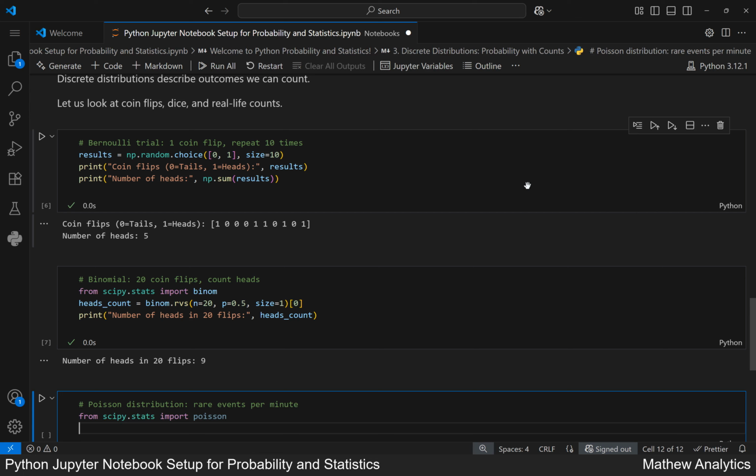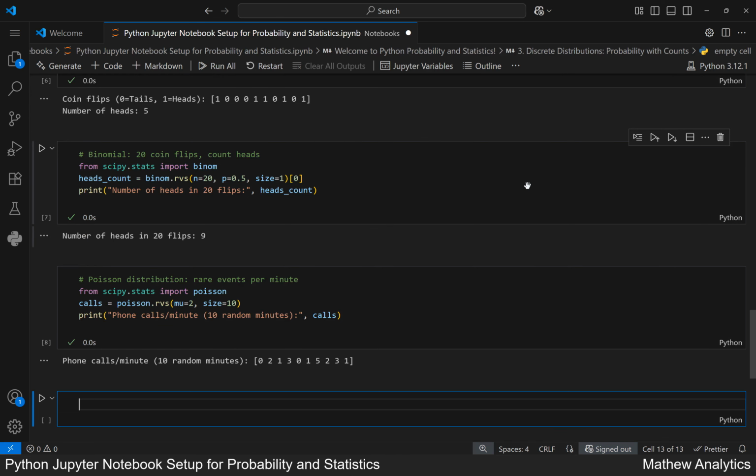We simulate the number of calls received in 10 random minutes. This prints out how many calls happened in each of those 10 minutes. Running the cell now. Rerun this example. Notice the count sometimes jumps up or down. What rare events could Poisson help you model?